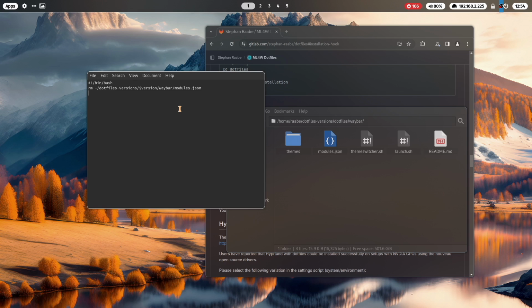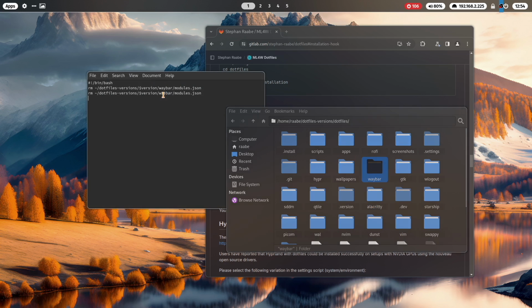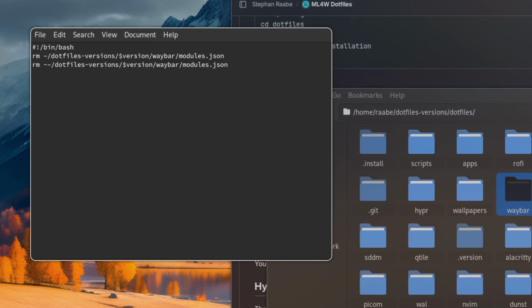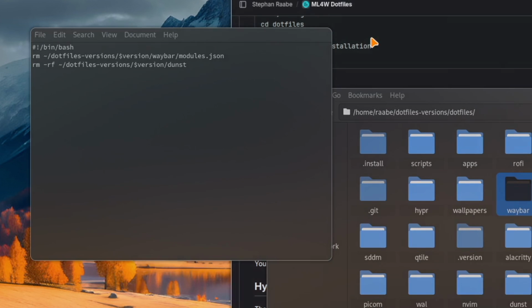This is a file that many of you are customizing. You remove modules, you optimize modules, and so on. And with this command, you protect this file from overriding. I will also protect the folder Dunst, rm -rf Dunst. So both folders will be removed before the copy of the configurations from the .files starts. Let's save that and start the installation.